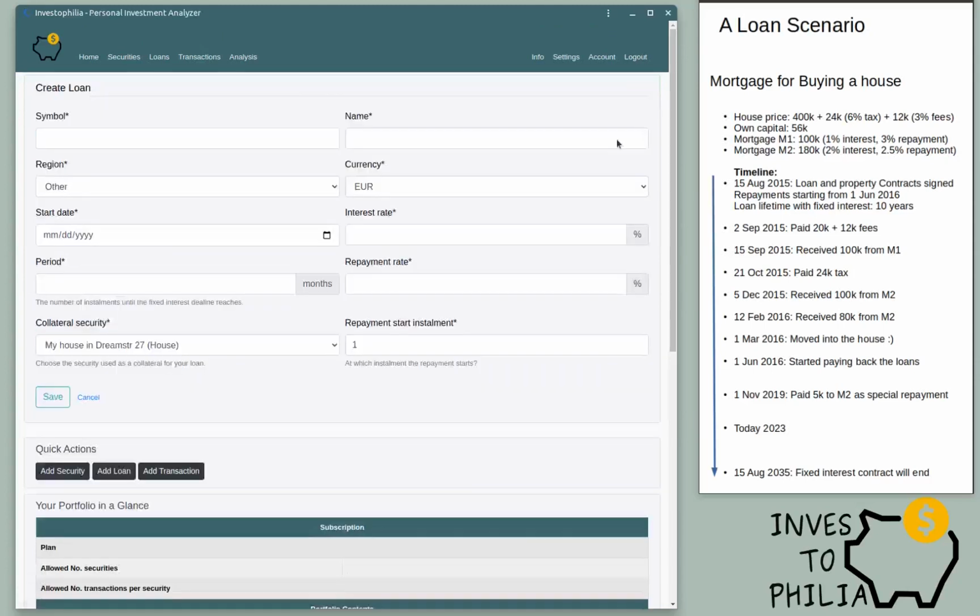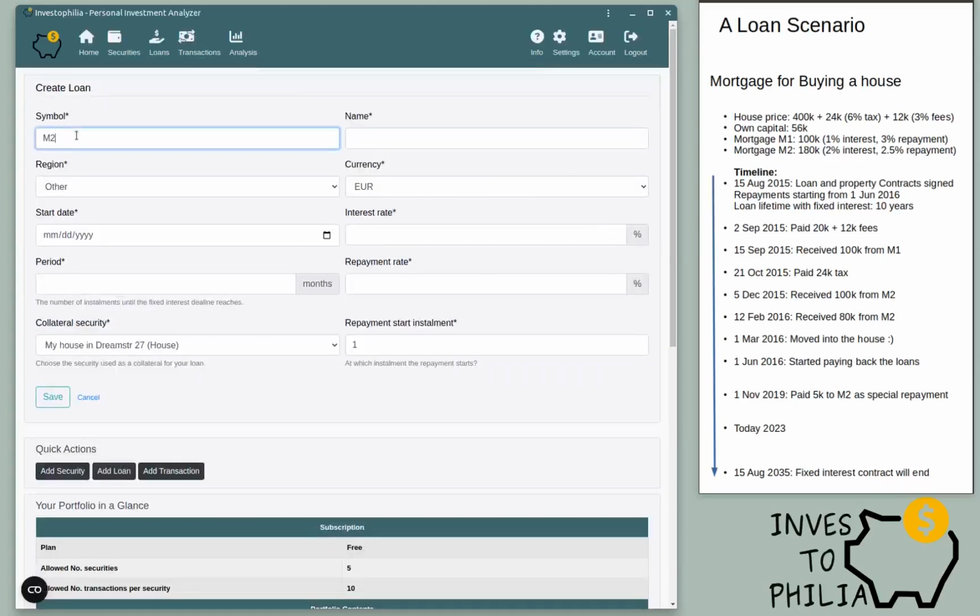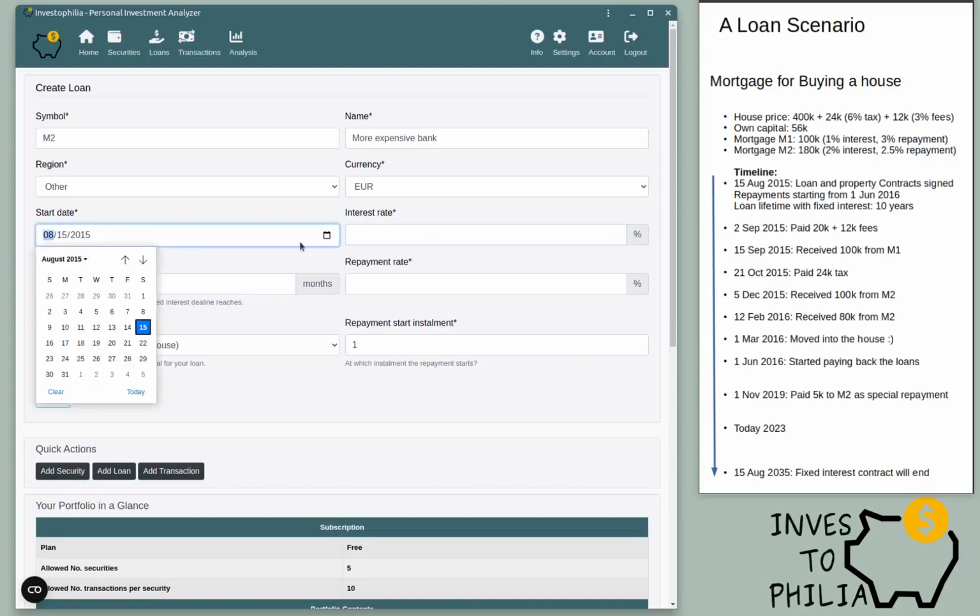Okay, this was for the first bank, for the first loan. For the second loan, I just put here M2. Let's say more expensive bank, and the same date, 15th. Sorry, the first one was the month. It should be 08. I can also choose it from here, so 08, 15th and 2015. I can also click here on this icon and choose the date. So I just wrote it there.